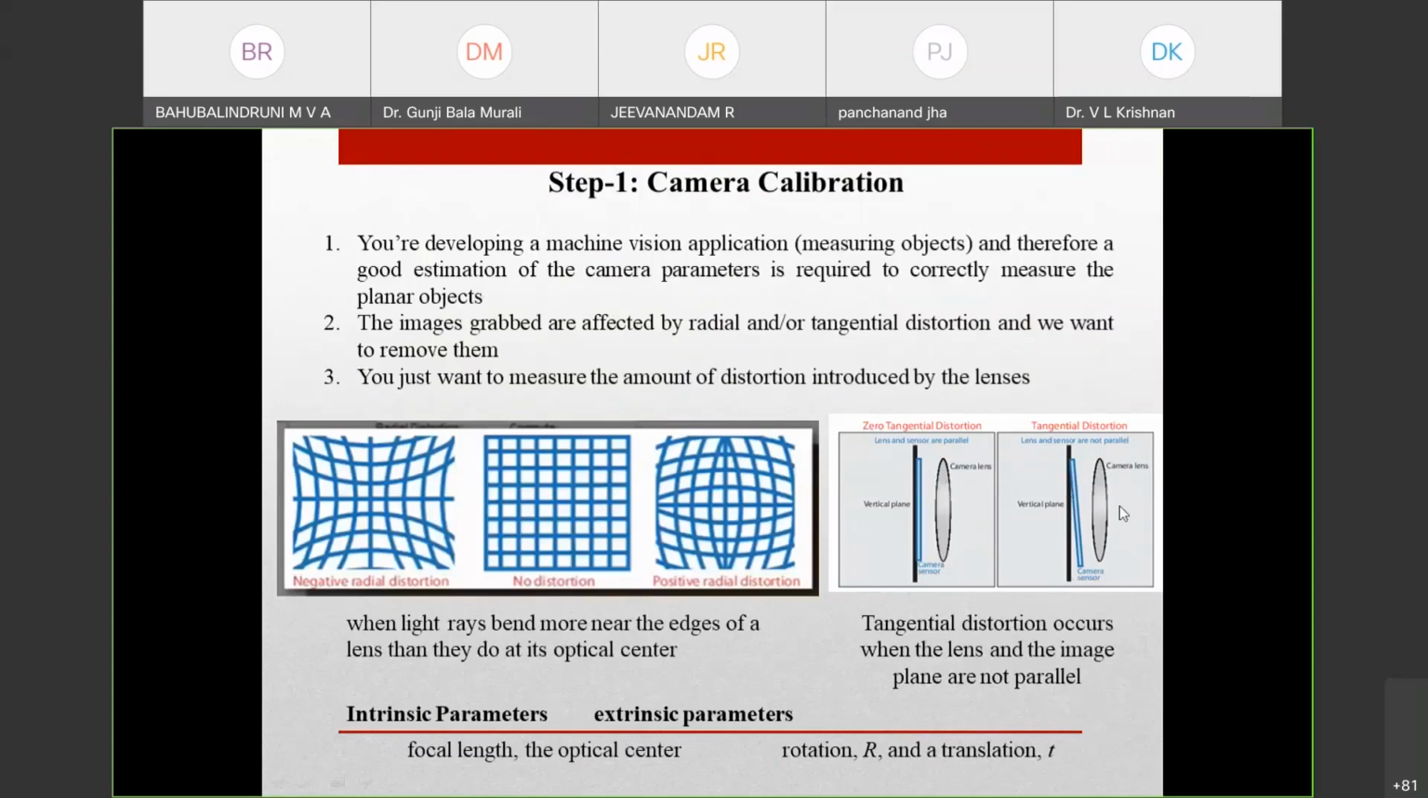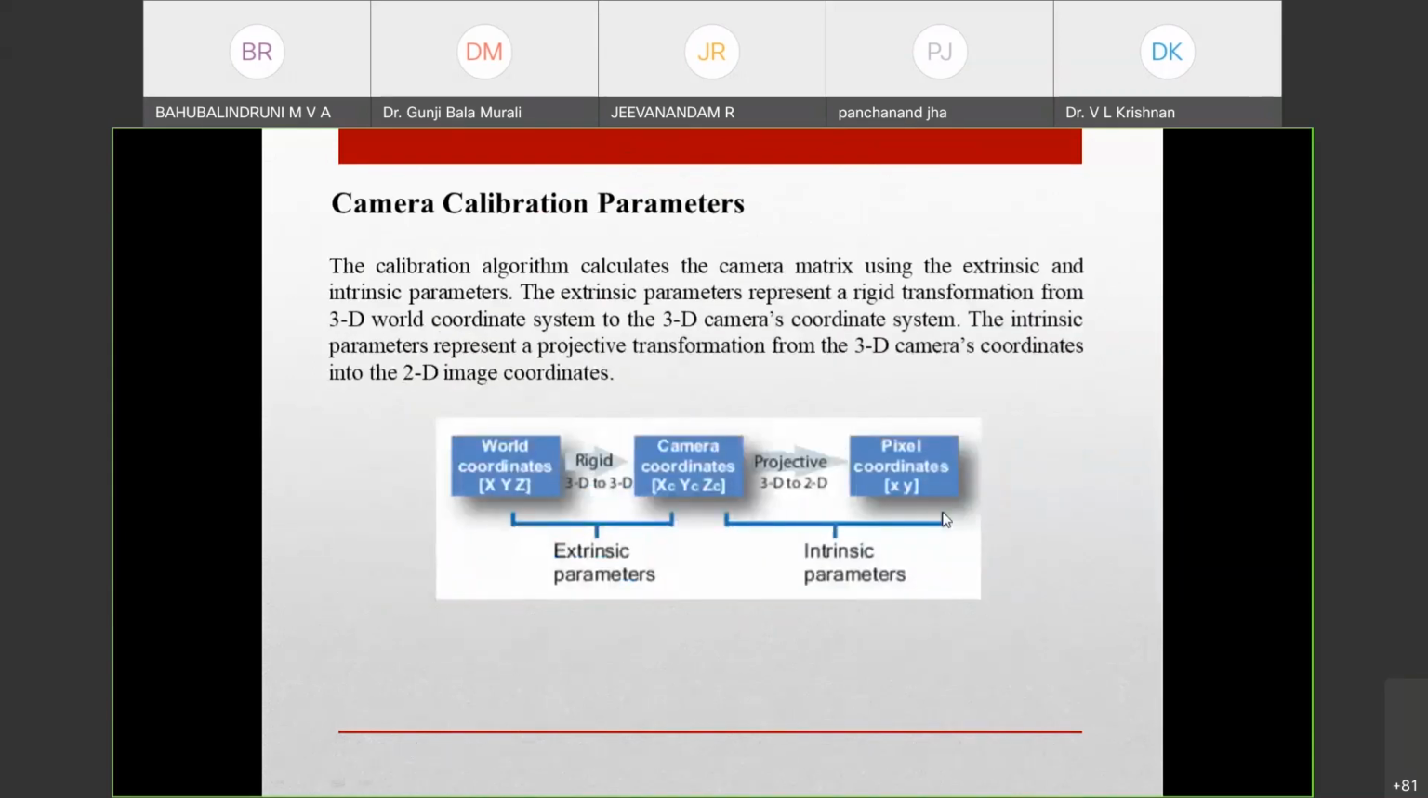How do you know whether tangential distortion and radial distortion are there? Only once you calibrate the camera can you know whether there is any radial or tangential distortion in the image captured from the camera. Okay. Now, how can you do this? It basically depends upon the intrinsic and extrinsic parameters. Let us see what intrinsic and extrinsic parameters are. When you want to do camera calibration, you have to know what an intrinsic parameter is and what an extrinsic parameter is.